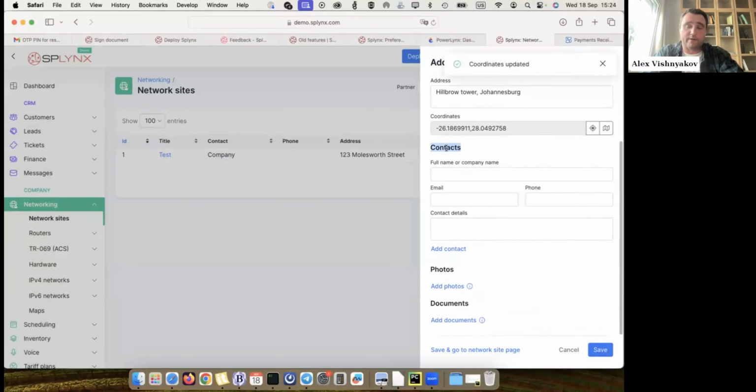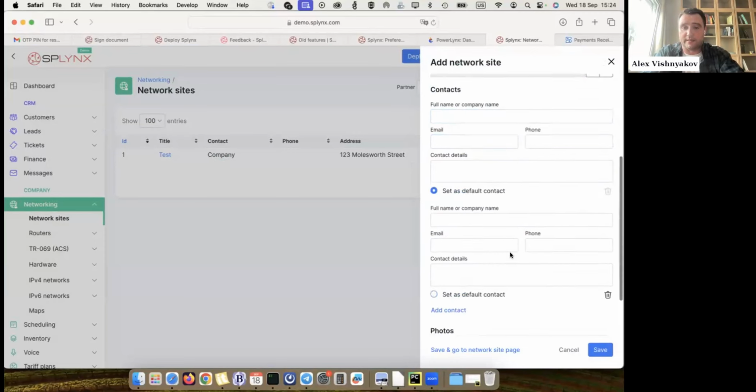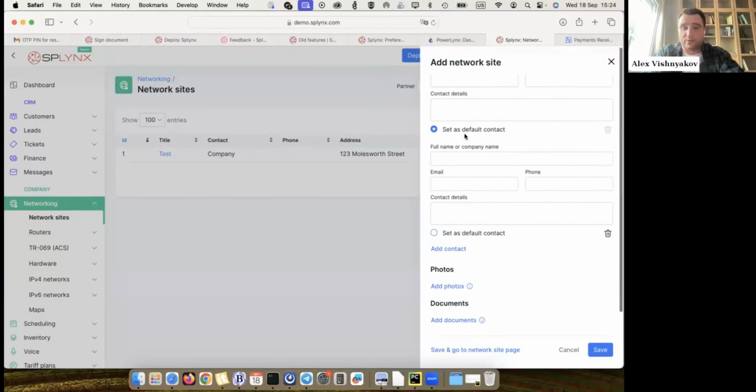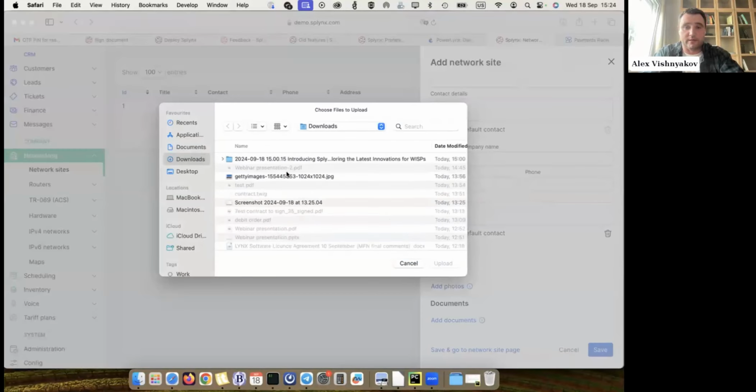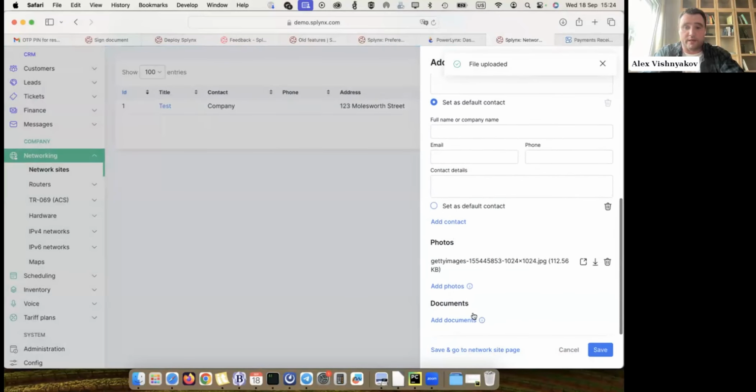And then I have information about contacts: people who manage it or people that I need to contact before visiting this tower. Email, phone number, some additional details. I can add more contacts and define which one is default. I can also add photos, so for example, I can select the photo of this tower, and some documents if I have contracts for rental of these places. Maybe I'm just using part of this tower. It's not my own tower, like in this example of Hillbrow Tower.